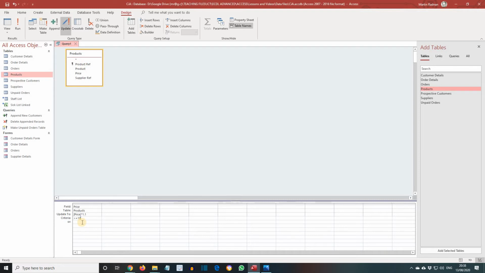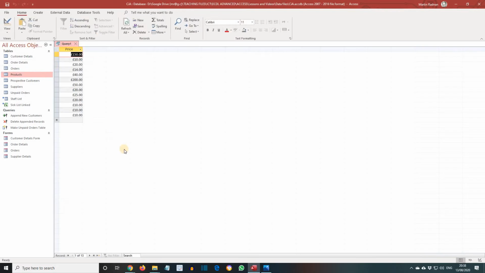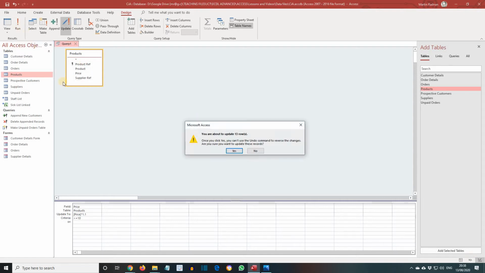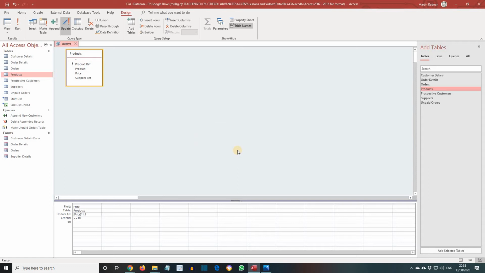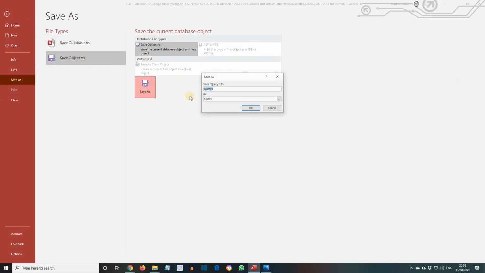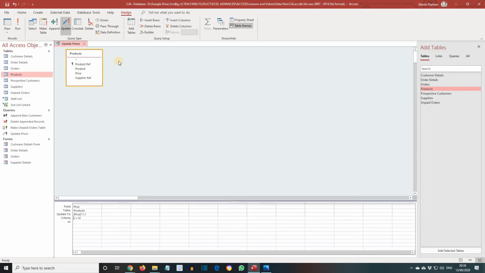Click the Datasheet button to view the data that will be updated, and then return to Design View and run the query. Click Yes at the Update prompt. Save the query as Update Prices. And then close it.